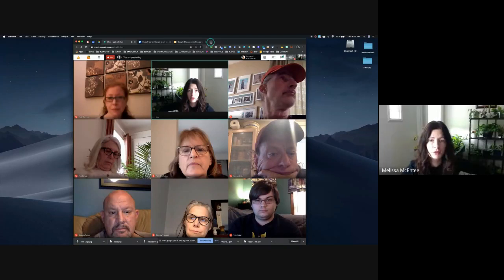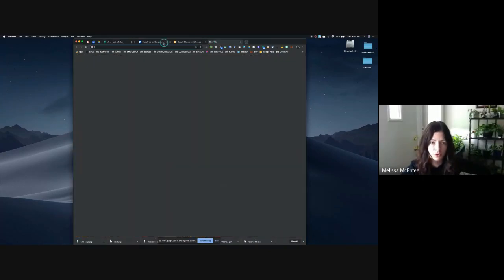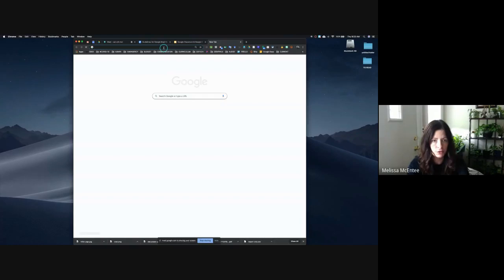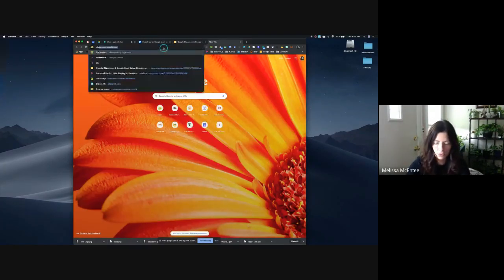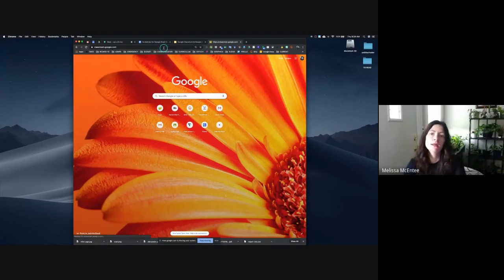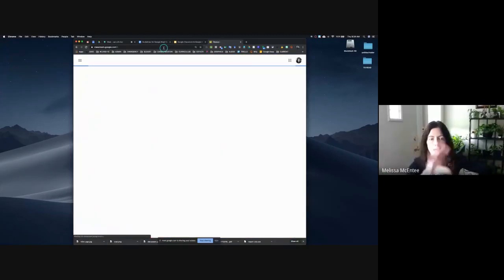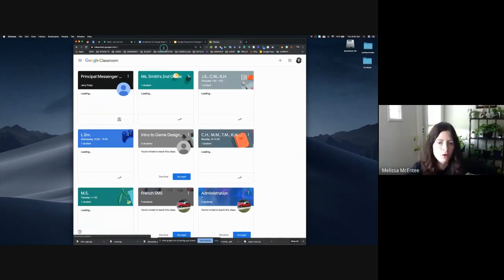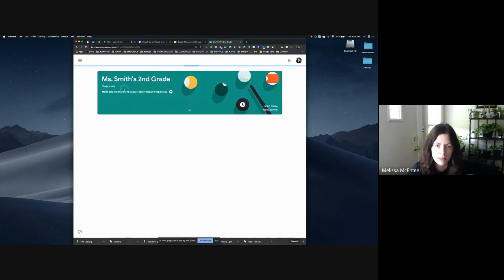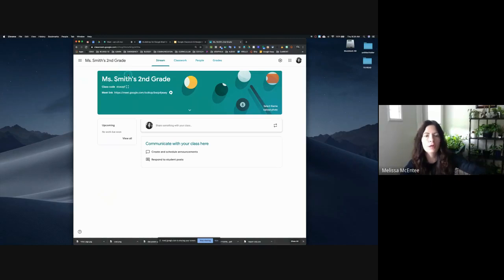Okay, so my very first step is I'm going to open up a new browser tab, and I'm going to go to classroom.google.com. Okay, this is bringing me into a tile view of all of the classrooms that I have set up. And you can see I have quite a few. So I'm going to click here and show you what this particular class looks like and how I set up the Meet link. So once I open up this class that I've already created, we can see that this is my class, Mrs. Smith's class.